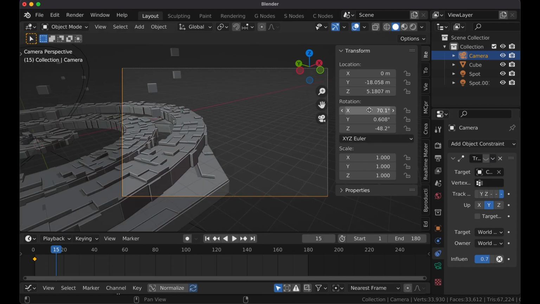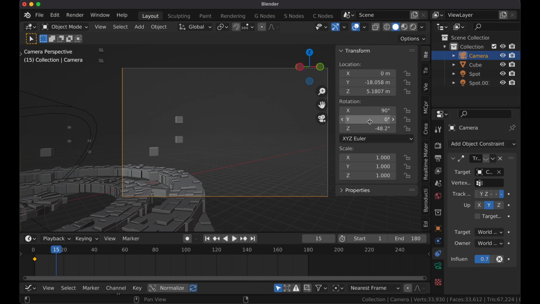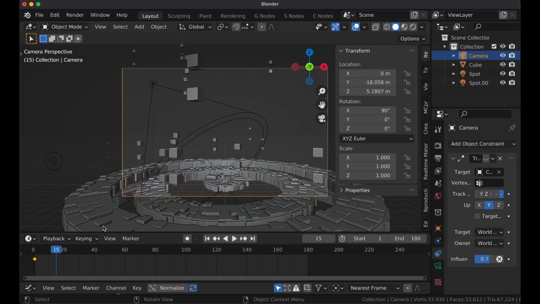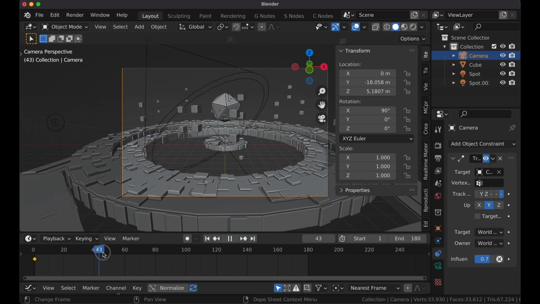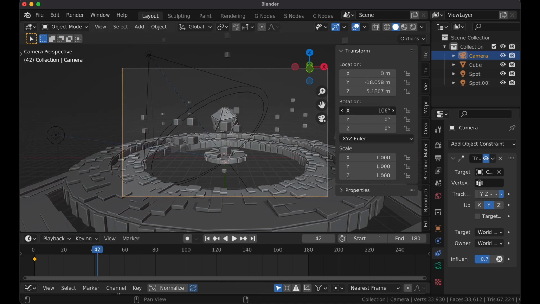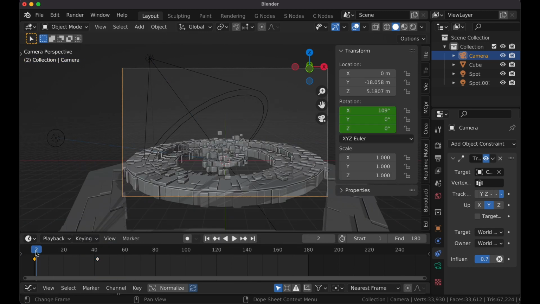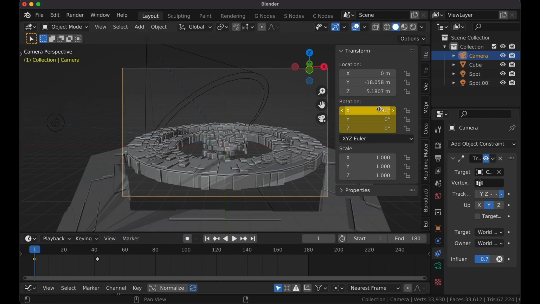Go to rotation, X 90, Y 0. This should be 0 as well. And now we can animate this by hand. So if we go here, by frame 42, it looks like, ish, maybe, I don't know. I'm gonna bring this X value up, there. Press I, interpolation mode, Bezier. Looks like I forgot to animate this there at 90. Press I. There we go.